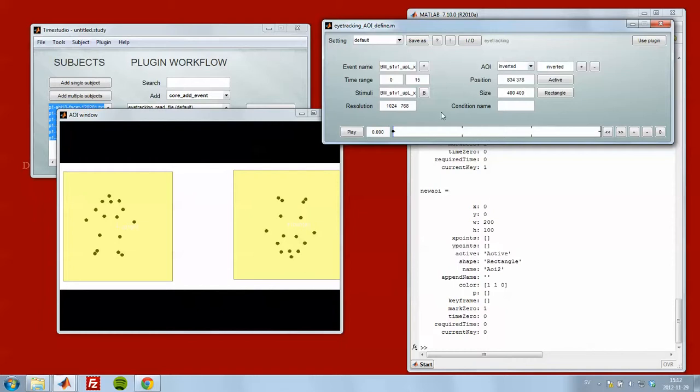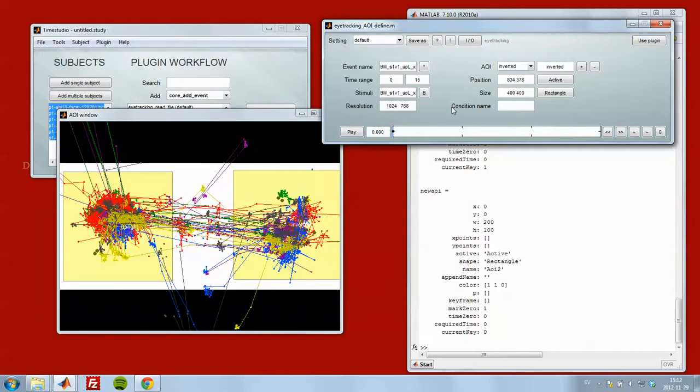A small trick to see if these AOIs actually cover the interesting areas is to click somewhere on the background and press F1. That will show you the gaze data for this event, for this time range, and we can see that the two AOIs that I defined now cover the main part of the gaze data, which is good. So now I am done with this. I will save this setting.